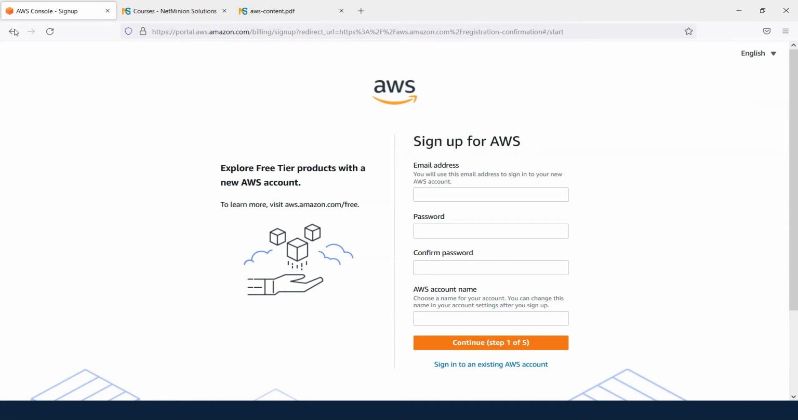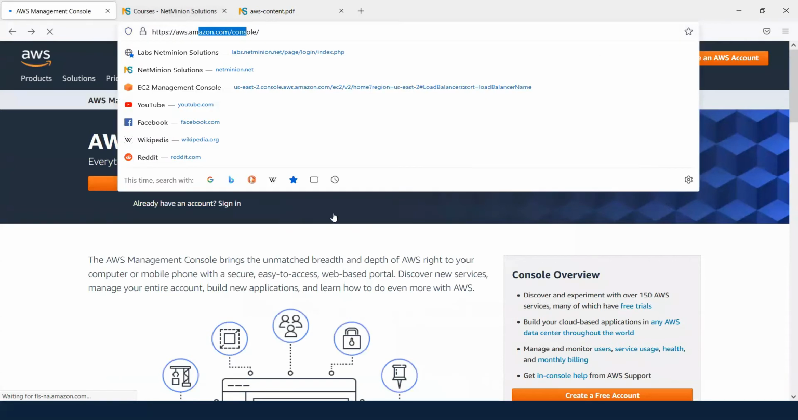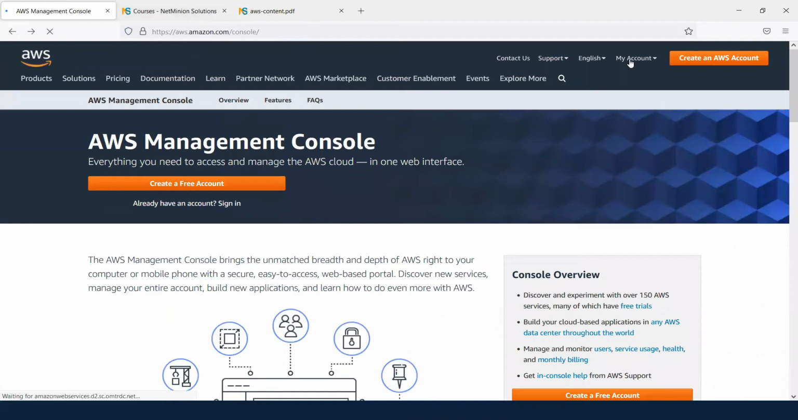Once you create the account, you can log in to the AWS cloud. This is the URL, aws.amazon.com/console, and here you can click on my account and log in. You just need to click on sign in here. I already have an account, so I can click on sign in and log in.